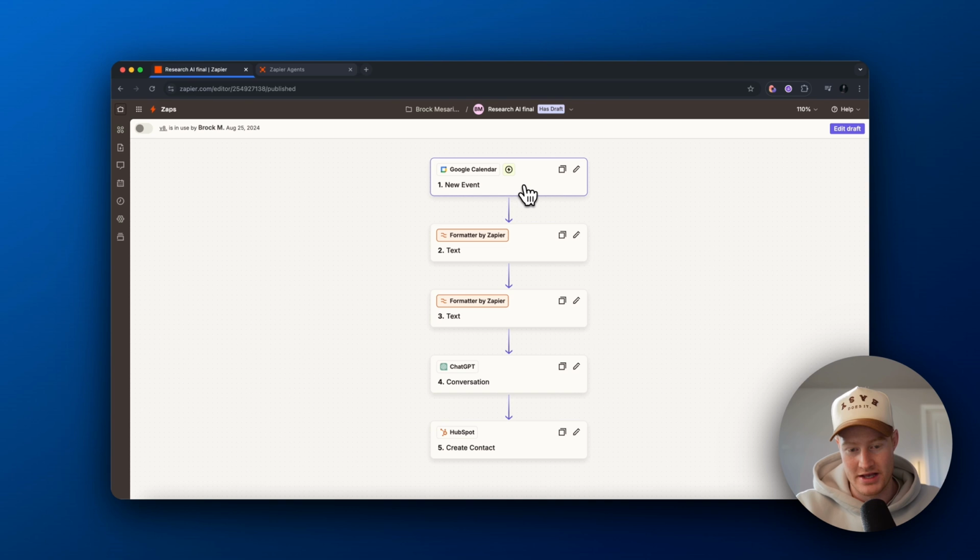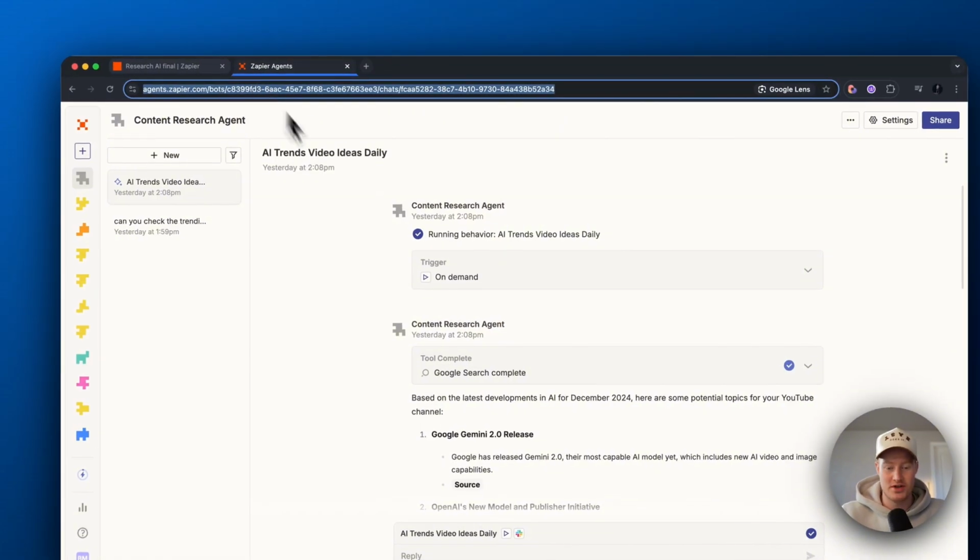Like when a new calendar event is added, it will then format the text, send it to ChatGPT, and then create a new contact. You know, that's what's going to happen. That's how a Zap works, which is great. Zapier is a great platform for that. But what I want to talk about is Zapier Agents.